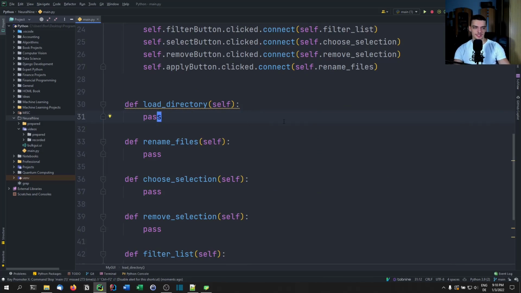And the first function is actually quite simple. It's just going to load a directory. It's going to take all the files from that directory. We're going to iterate over them, create Q standard items out of these file names, and then we're going to add them to the list. So we're going to say self.directory is going to be os dot, no, it's not going to be os dot anything, it's going to be Q file dialog.